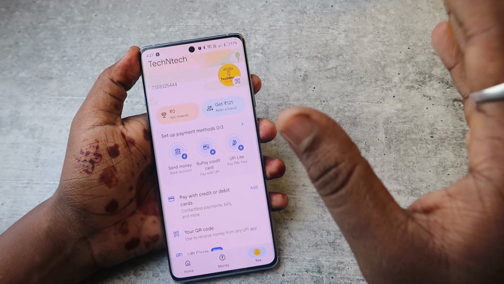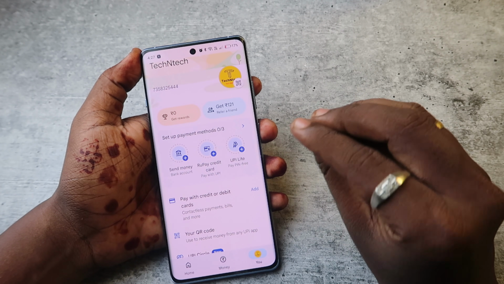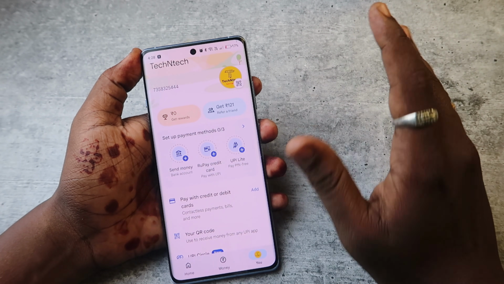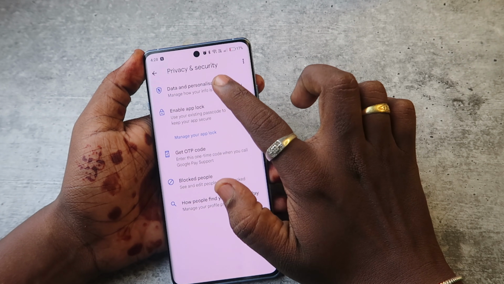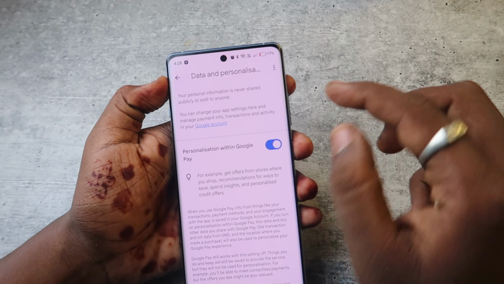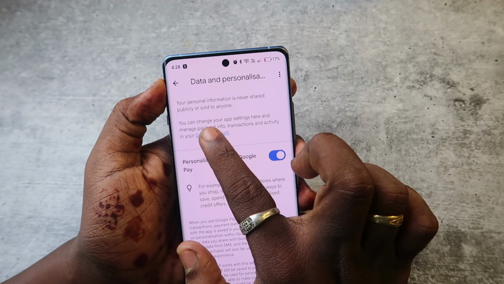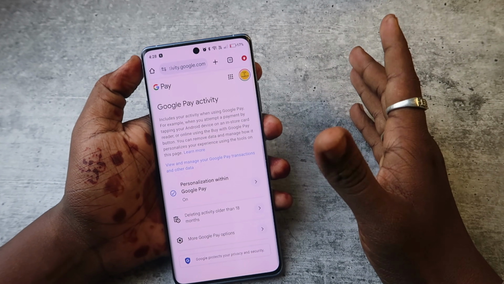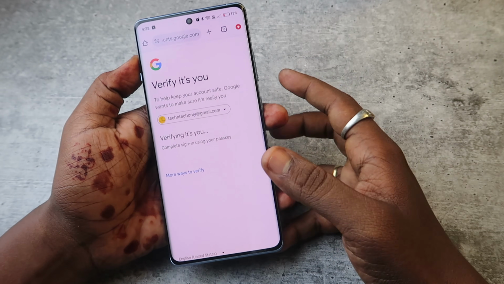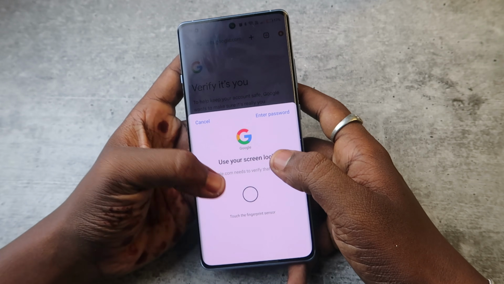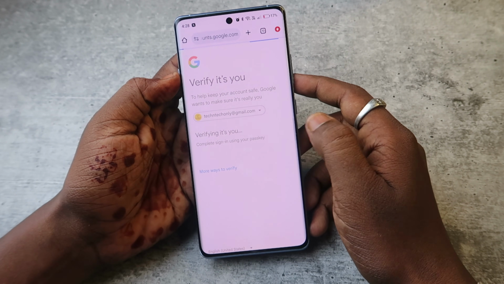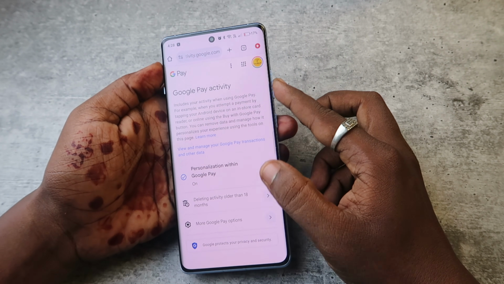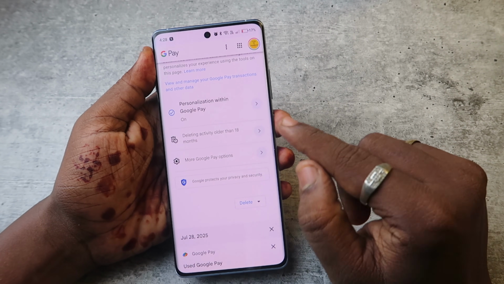But if you completely want to delete your Google Pay profile permanently, just click on the settings option, click on privacy and security, click on data and personalization. Now here is the Google account link. Click on this. It will open in the Google Chrome browser, and you have to log in again with your Google account. If you already have a passkey method of signing in, you can use that method to log in to your Google account, or enter your Google account password.